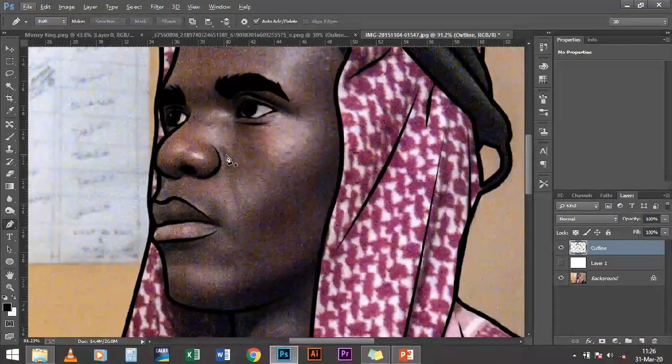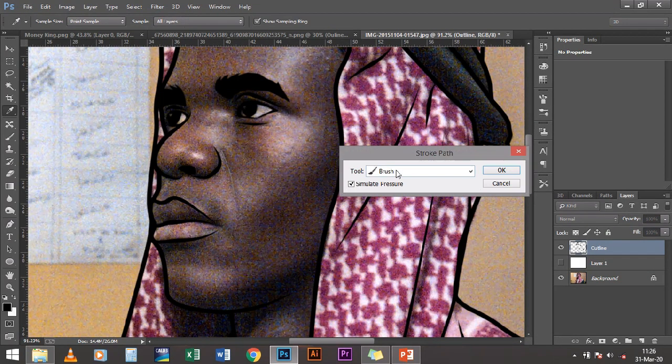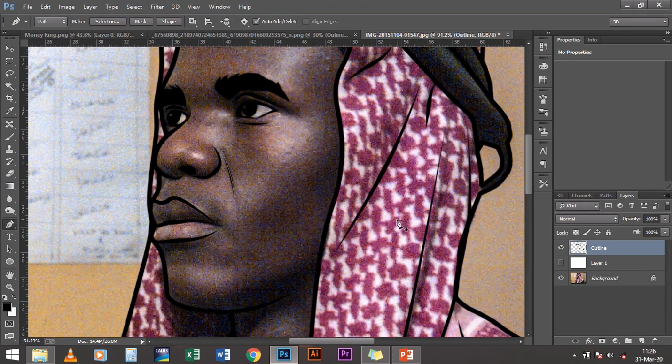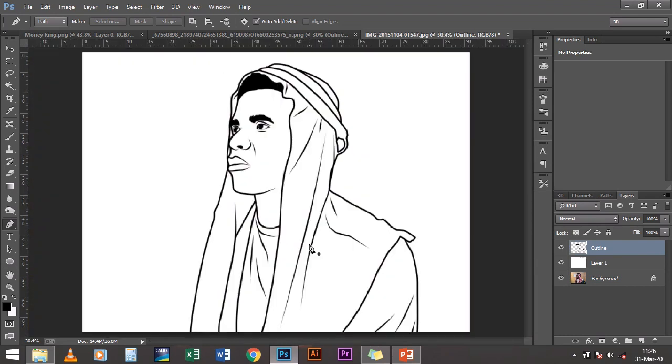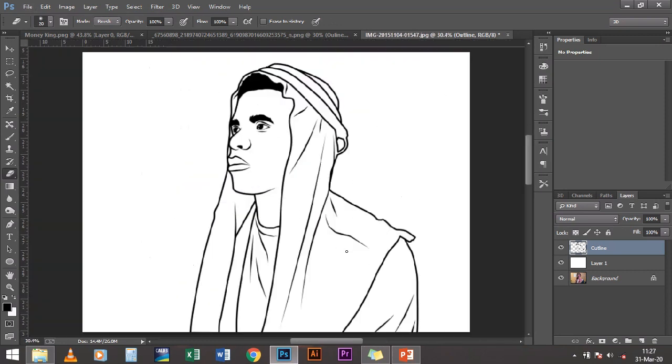I think what if we do this little part right there? Brush. There. This thing doesn't look good. You just erase that. So there, that's the outline, and we're done.